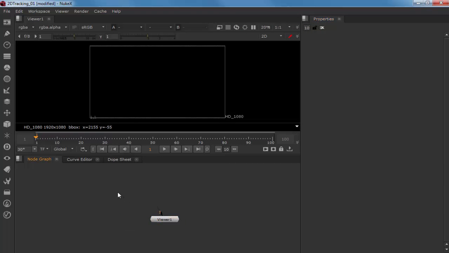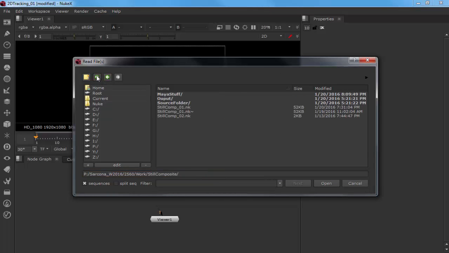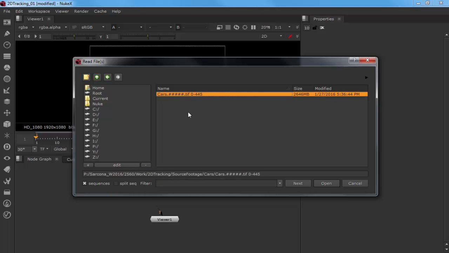Okay, so now we need to bring our footage into Nuke. So we're going to hit R down in the node graph to be able to read our footage into Nuke. And then we're going to go back and try to find where our footage is. 2D tracking, source footage, cars. It's not sending me to that folder? All right, so when you find your footage inside of Nuke, you can see here that it lists all of these as a sequence. So it says cars.#.tiff 0 through 445. Okay, so it's showing me I have a sequence from frame 0 to 445.